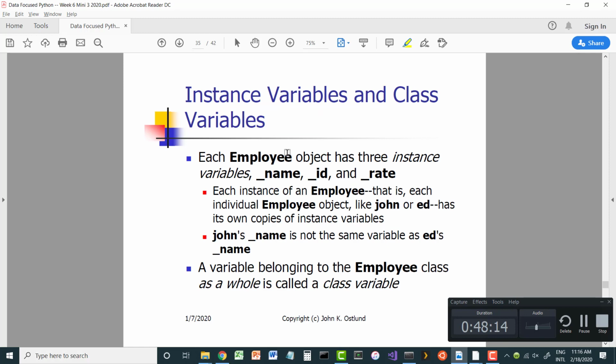Okay, so the variables that we've used within each employee object are called instance variables. All right, so underscore name, underscore ID, and underscore rate are referred to as instance variables, and what that means is that each instance of an employee object has its own internal copy of those variables. So John has underscore name, underscore ID, underscore rate data attributes. Ed also has underscore name, underscore ID, and underscore rate, and of course Ed's are different from John's.